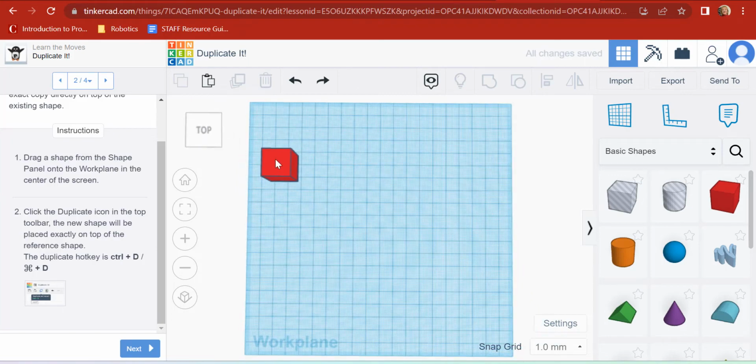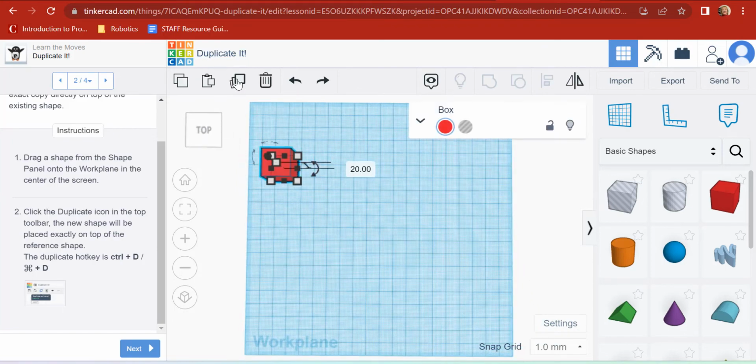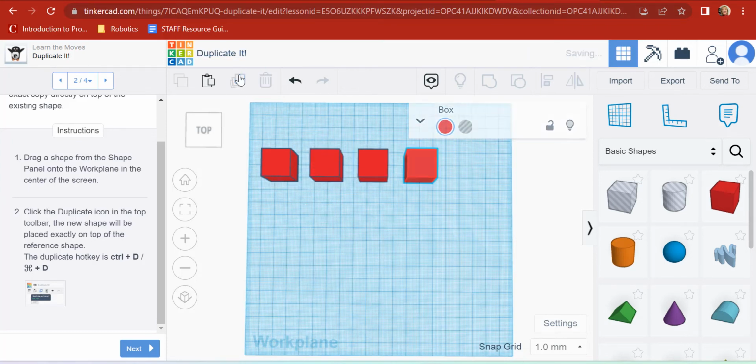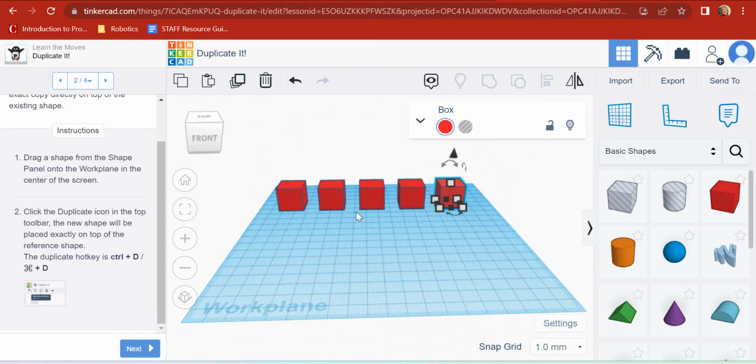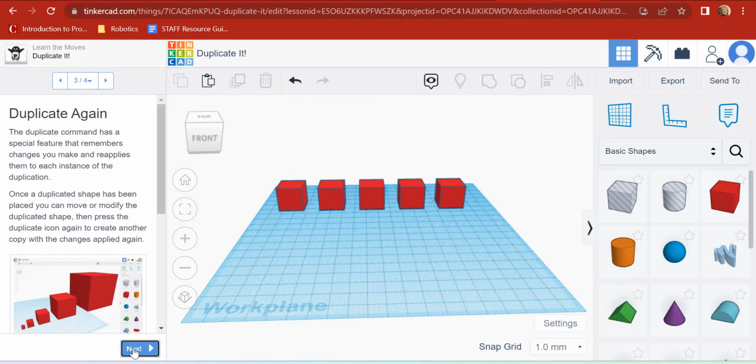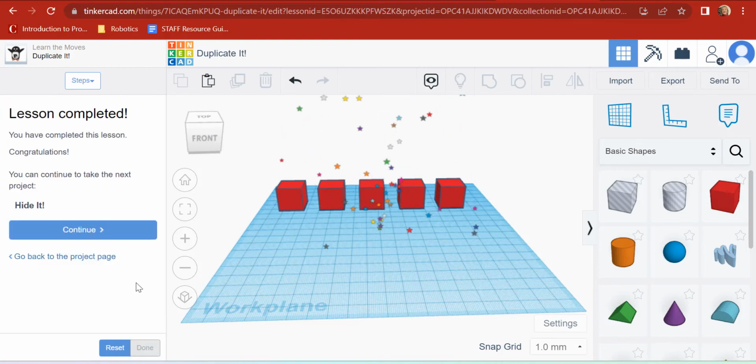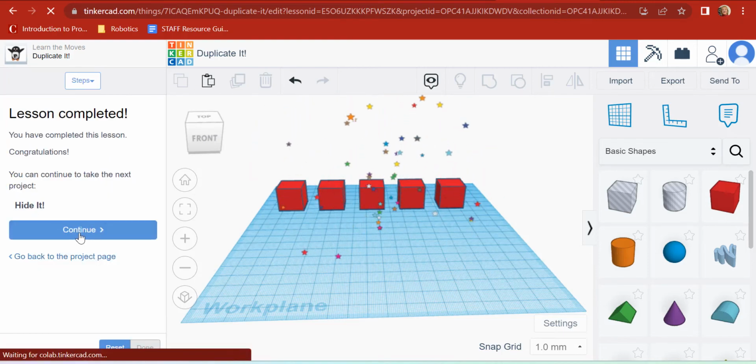If I want a row of things, maybe I'll hit duplicate and then just move it a specific distance away, and then I hit duplicate, and now it's going to put it exactly the same distance apart. If I had made it larger, it would have made it in increments of larger shapes. So it remembers the changes and duplicates the changes with each one. And next, and next. Done. Next time we'll hide it. Continue.